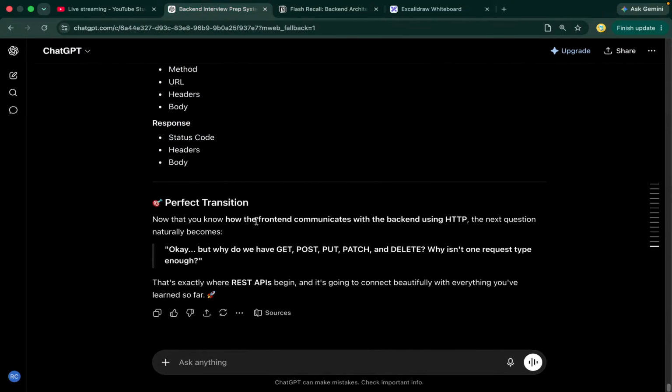Now that you know how the front end communicates with the back end using HTTP, the next question is: why do we have GET, POST, PUT, PATCH, and DELETE? Why isn't one request type enough? That's exactly where REST APIs begin, and it's going to connect beautifully with everything you have learned so far. Okay, it's time for REST APIs. Okay, let's go.